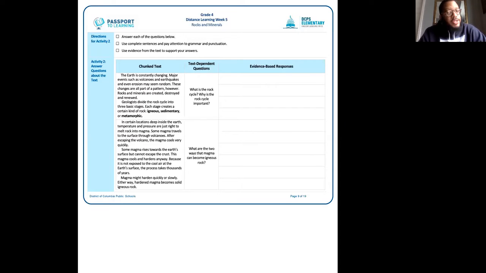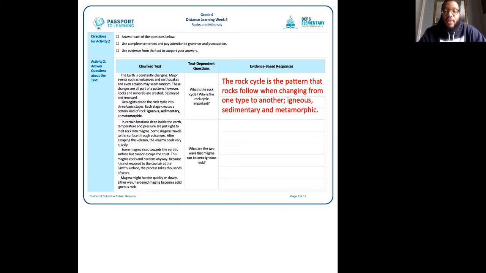So the question we want to answer is, what is the rock cycle, and why is the rock cycle important? Well, as you see from what we just read in the chunked text, the rock cycle is the pattern that rocks follow when changing from one type to another: igneous, sedimentary, and metamorphic. That describes the rock cycle, okay? Let's move on to the next section.